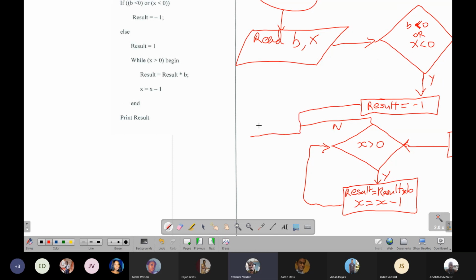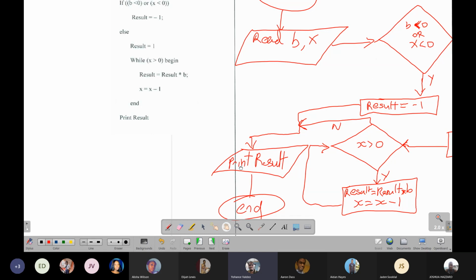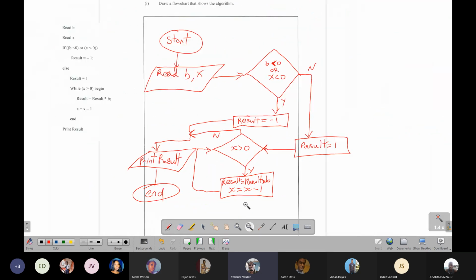To, and again an input-output box. Print result. And then we put end. Now notice something about the flow chart. Even though it's a little scrappy looking, notice something about the flow chart. There are no loose ends to the flow chart. Okay, there are no loose ends.